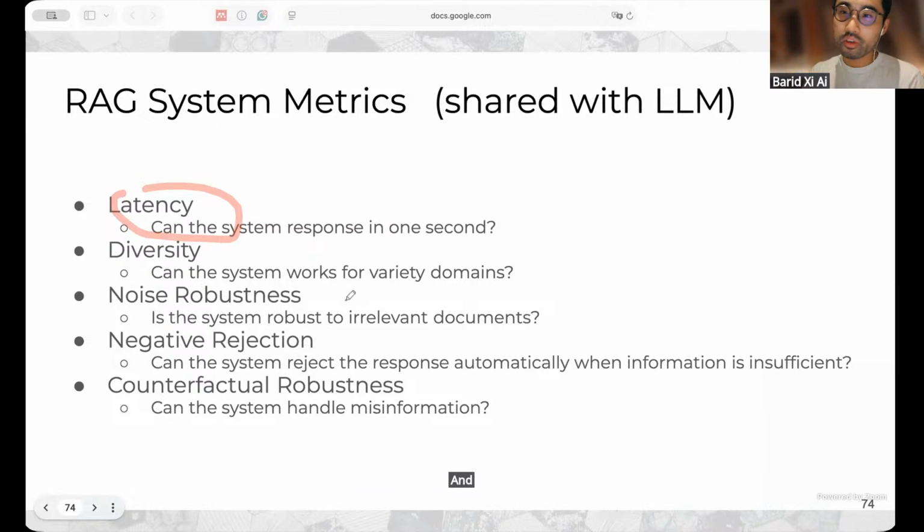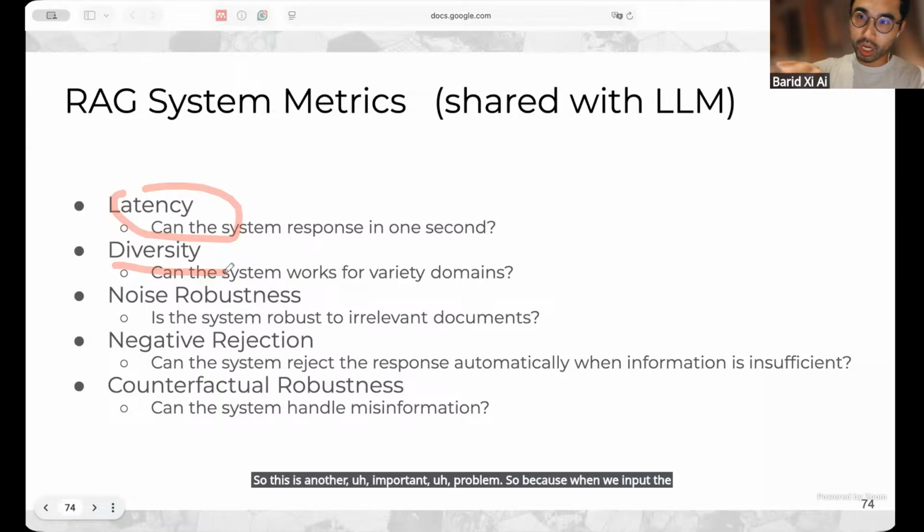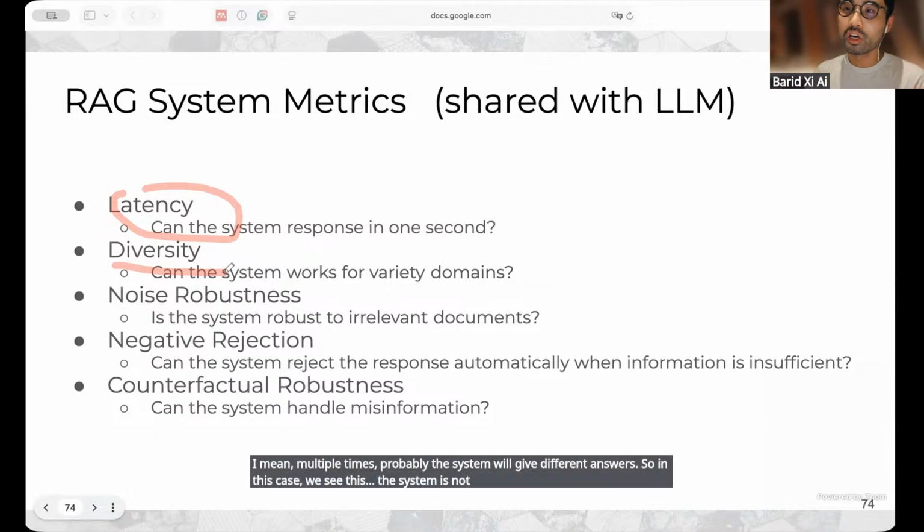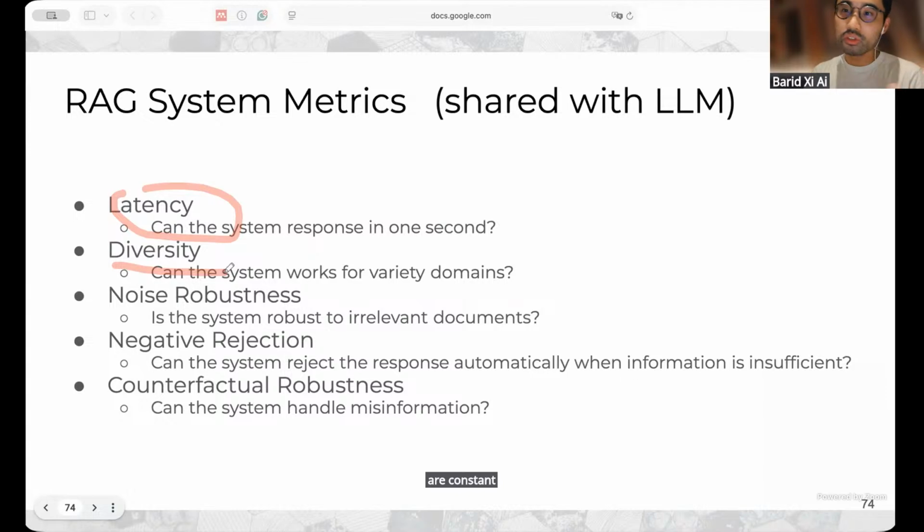And we also think about diversity. This is another important problem, because when we input the same query to our RAG system multiple times, the system may give different answers. In that case, we say the system is not self-consistent. So we still need to understand this behavior of our RAG system.